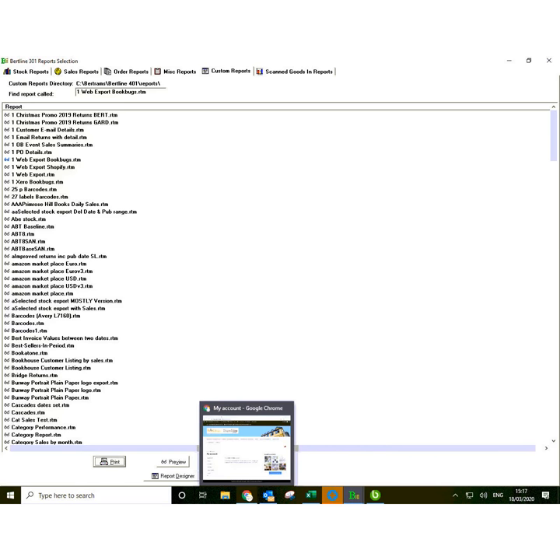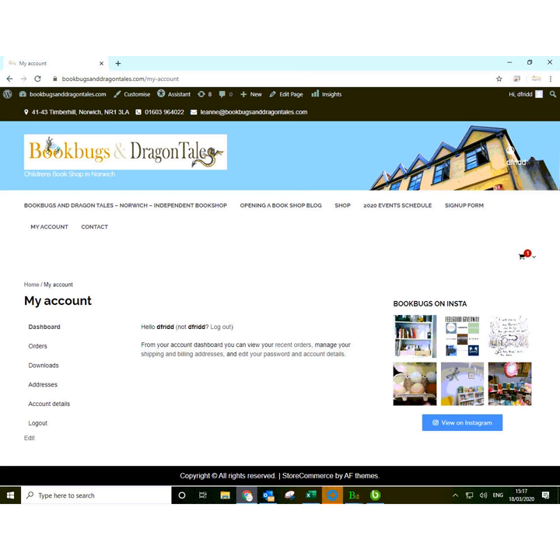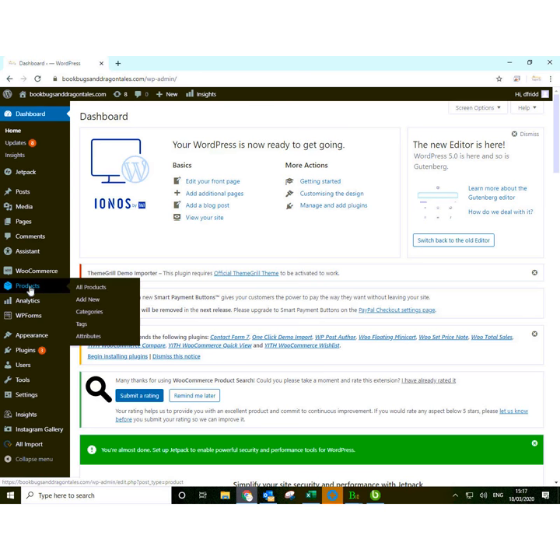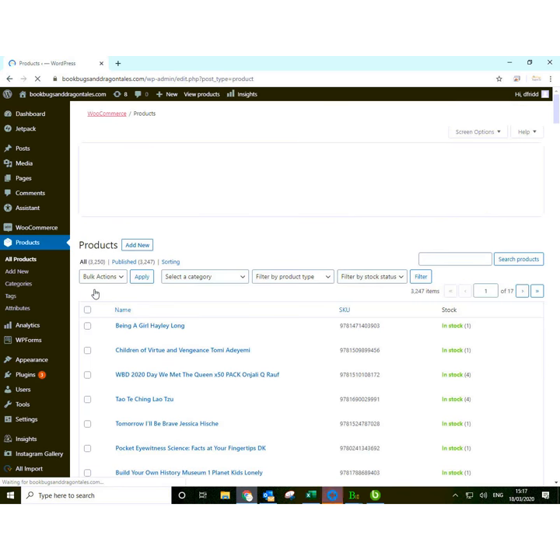So now you want to pop into WordPress. So go to your website, log in, and on the top left menu, go to dashboard. If you've got WooCommerce already installed, it's a plugin. If you haven't, then you can install it fairly easily. It's free. It'll take PayPal payments. Anyway, go to products on the left-hand side and then all products.